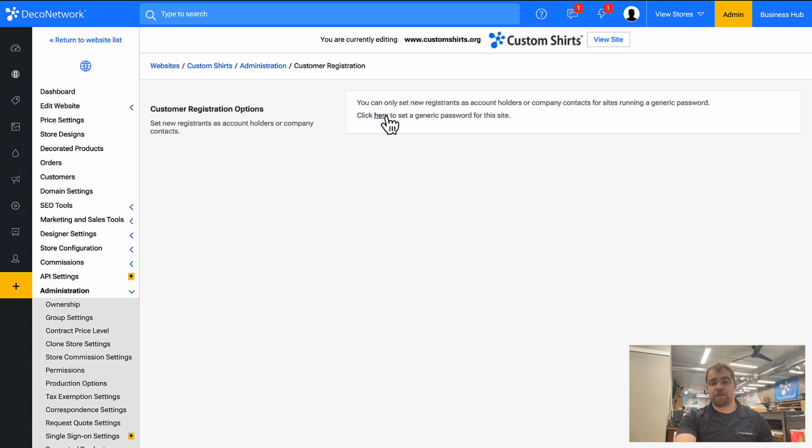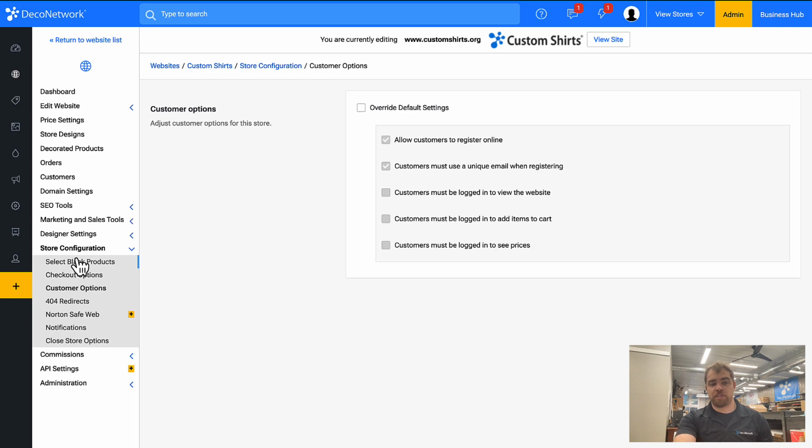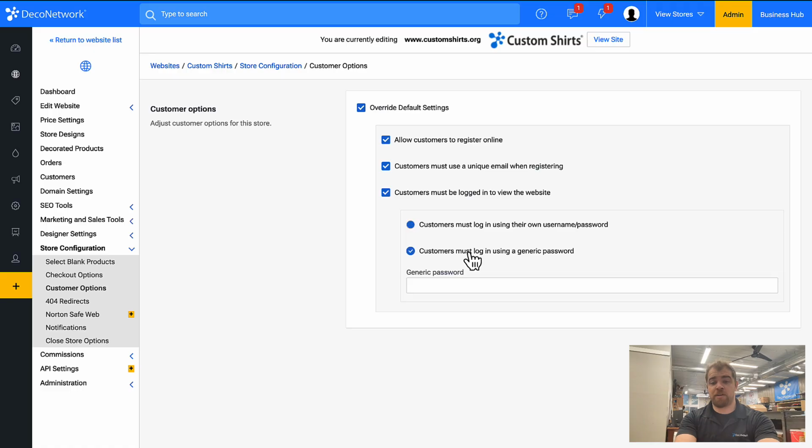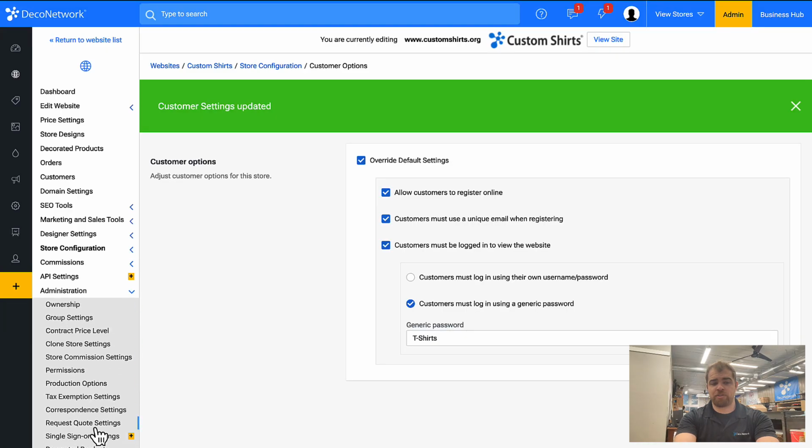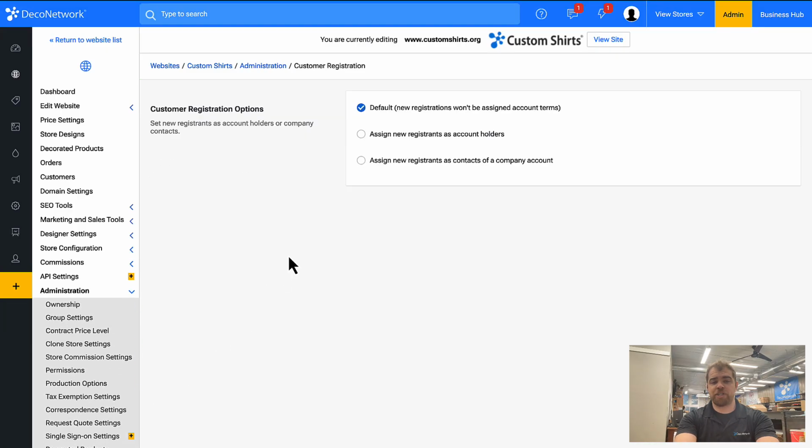So we need to set up a generic password, which will take us into store configuration, customer options. We'll override the default settings, and we will make it so that a customer must be logged in to view the site and use a generic password. So we're going to make the generic password t-shirts, and then we're going to come back into administration, customer registration, where we can then decide how we want new customers to be added.